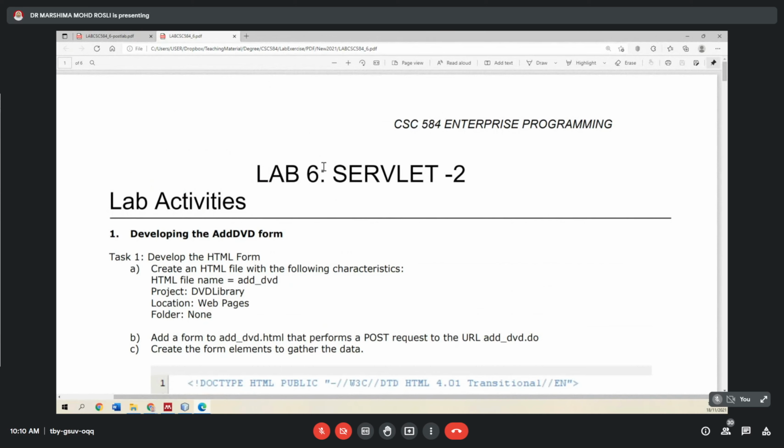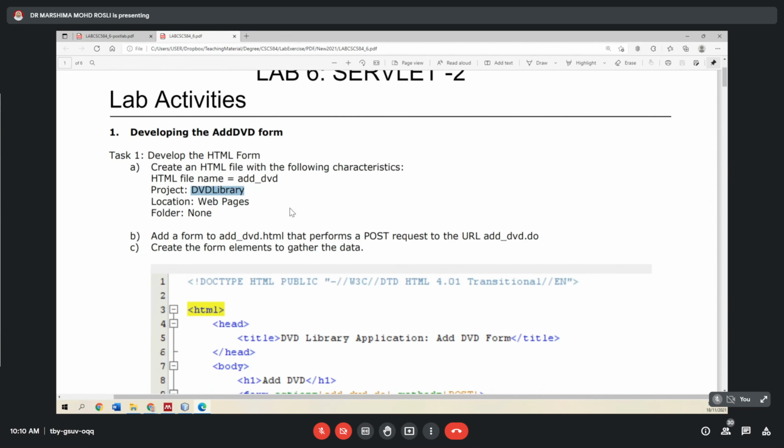Okay, let's continue on our lab 6, servlet 2. This is basically a lab exercise continuing from lab 4. So in order to complete this lab 6 and submit the post lab 6, you need to complete lab 4. You need to open the same DVD library project. In this lab exercise, we're going to develop an add DVD form.